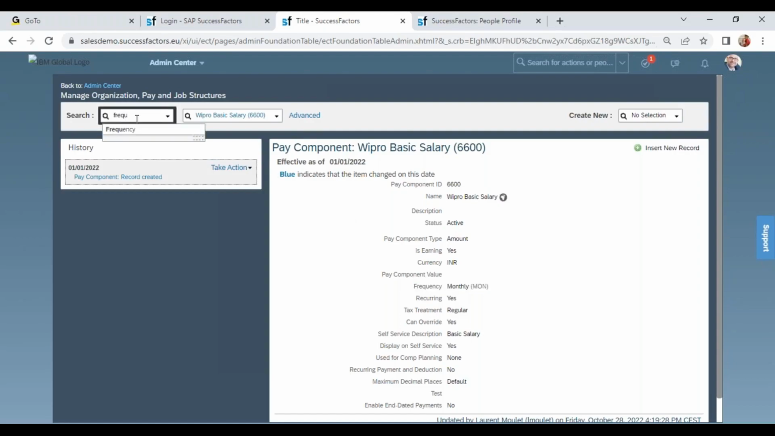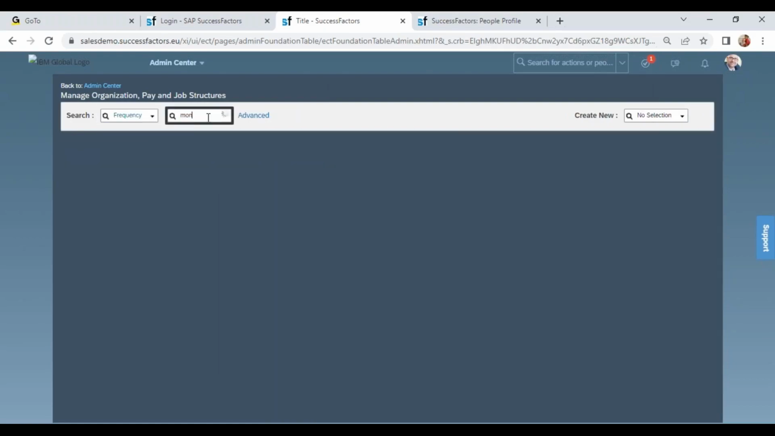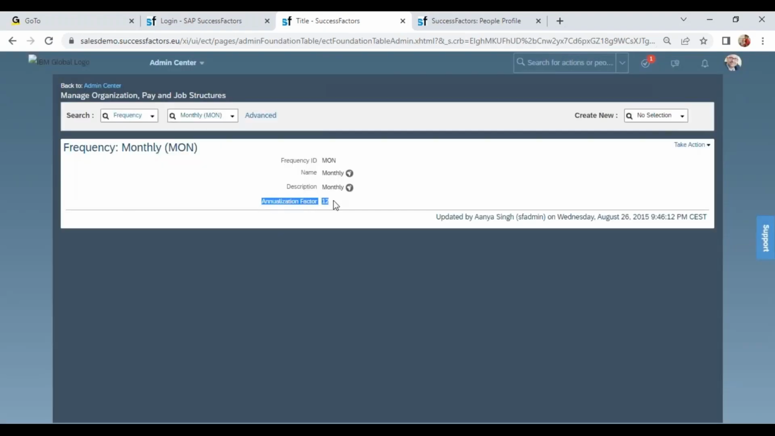Now if you go to frequency and search for monthly, for every frequency you maintain the annualization factor. It is 12 here for monthly, and similarly quarterly is 4. If you search for semi-monthly, now if I choose semi-monthly for any component, the system will multiply by 24 to get the annual salary. Now if I check for annual, it is 1.